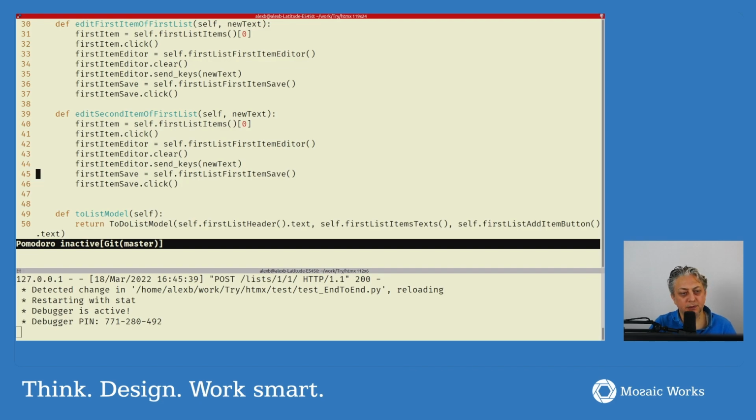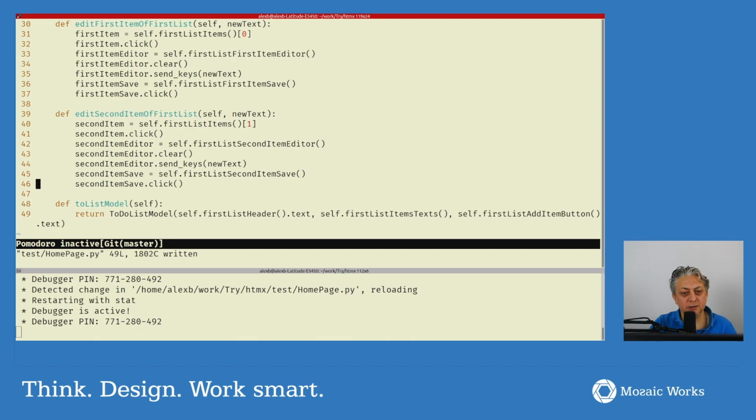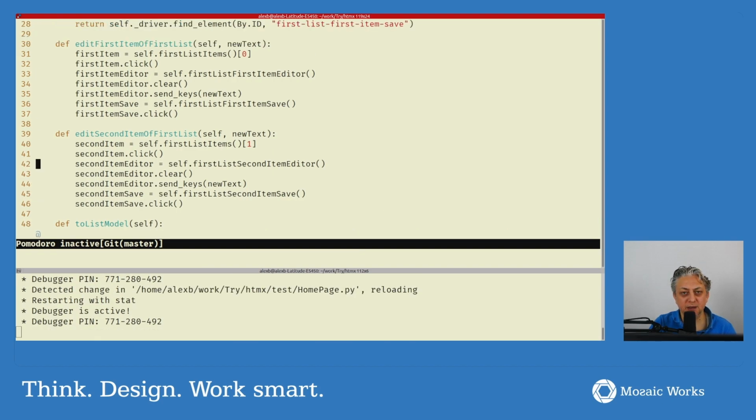No, I need to substitute in this range first item with second item everywhere. First list items of 1, second item click, first list second item editor, second items and keys, first list second item, save. So now I need to change first list second item editor.